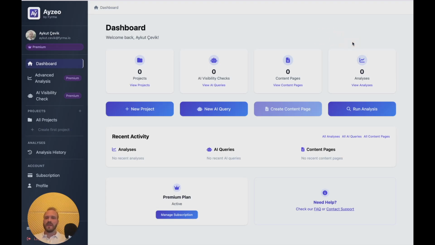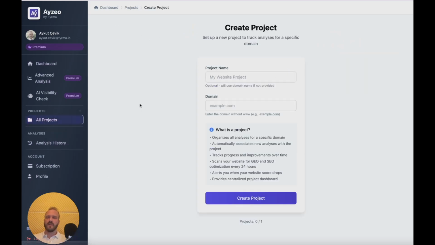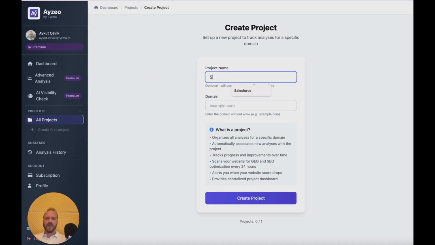And here we see the dashboard. So let's start by creating a new project. And for the purpose of this demo, I will be in the role of a marketing manager at Salesforce responsible for the website. So let's name it Salesforce and the domain is salesforce.com.